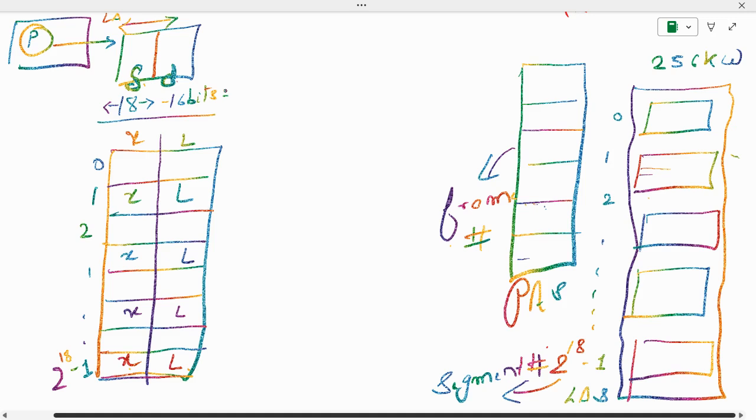Just like segmentation, it is happening. So for each segment, if there are altogether 2 to the power 18 segments in this LAS, for each segment we have the corresponding base address of the segment and the corresponding length of that, right? So when it generates this logical address, we will look into this particular line and find out which segment the CPU requires, and from there we will calculate the base address.